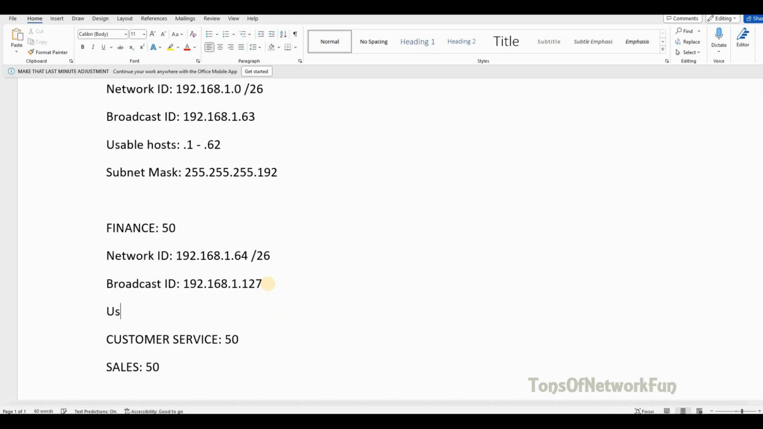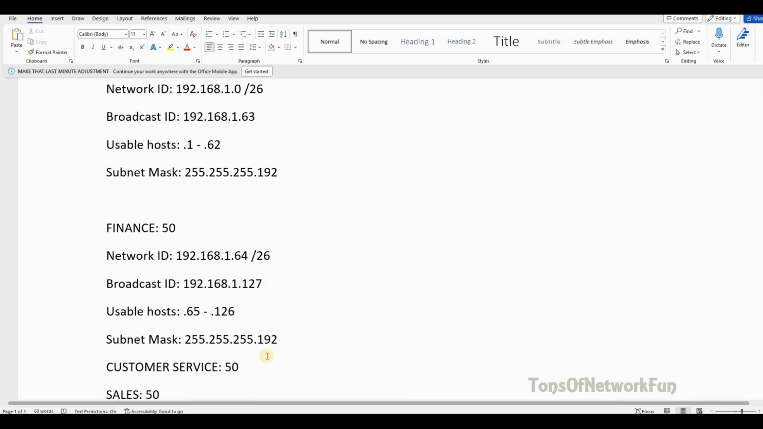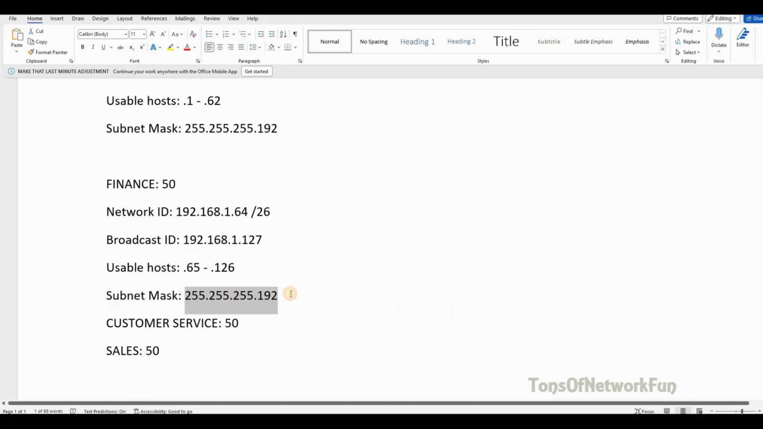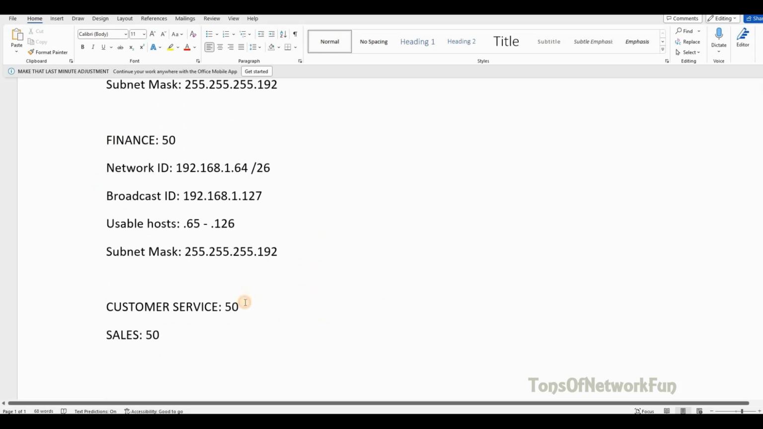Usable hosts: what's in between? .65 until .126. Subnet mask, same as the last subnet, 255.255.255.192. In fact, this will be the same subnet mask for all 4 departments. So we are actually ready with finance also. Now we can go for customer service.